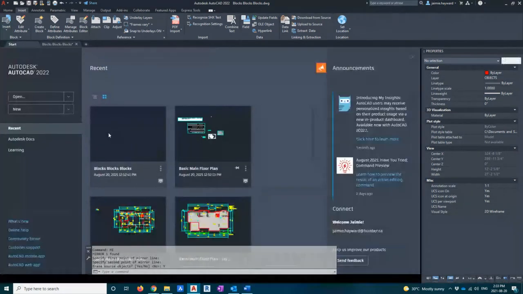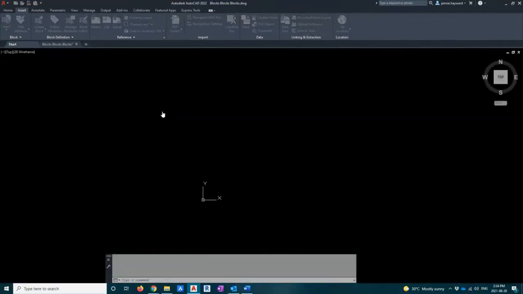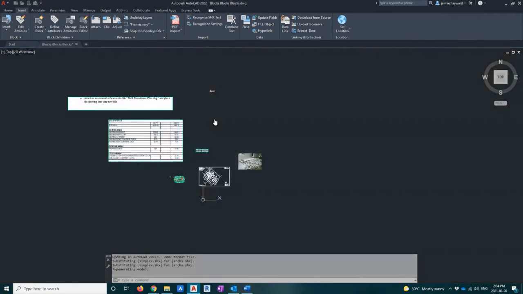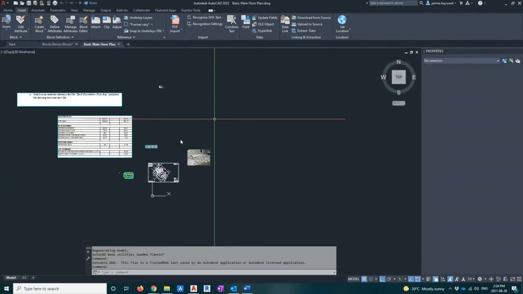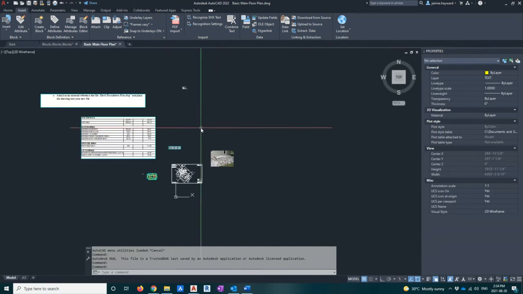If I go ahead and open up another file, let's say, sure, this file, I've got all sorts of different CAD files that I've used recently. We'll use this one. Let it load, come on. Screen sharing and recording at the same time seems to take a while. And I have a lot of XRefs in here too. Okay, so here we are.